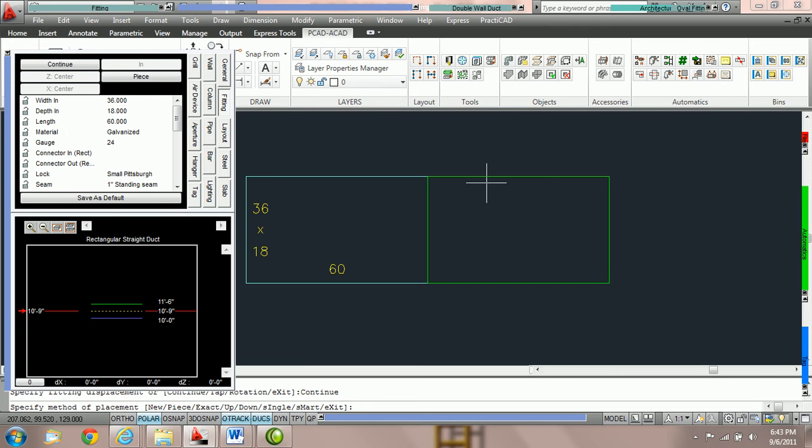You'll notice that PractiCAD will snap to the fitting that's on the drawing. What size read only does is it prevents us from changing these parameters here. Notice right now that I can change my width in from 36 to 30, which would essentially break it from the duct line we're trying to attach to. Logically, if we're working on continue, we would want the width in and depth in of this fitting obviously to match the width out and depth out of this fitting.